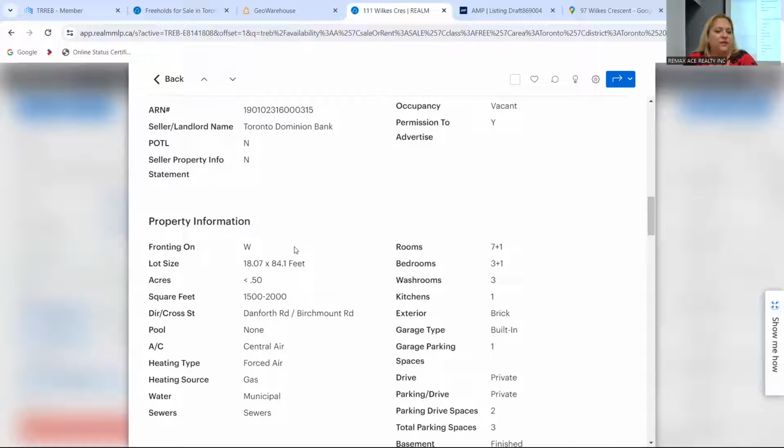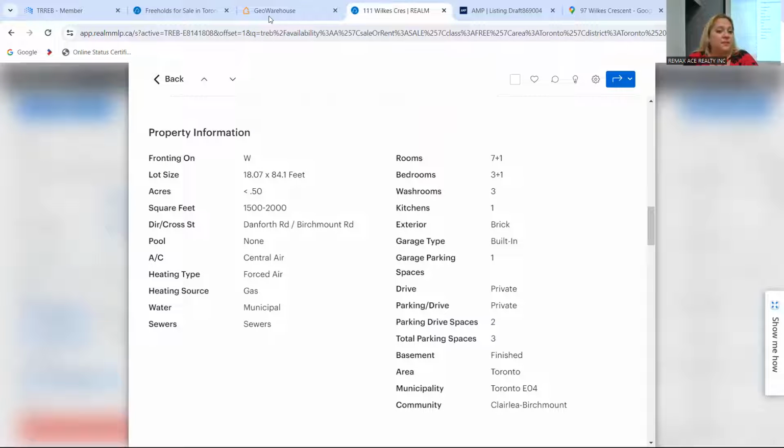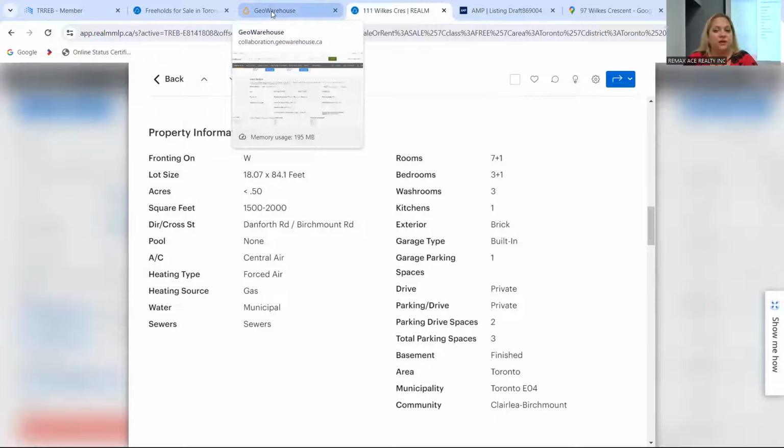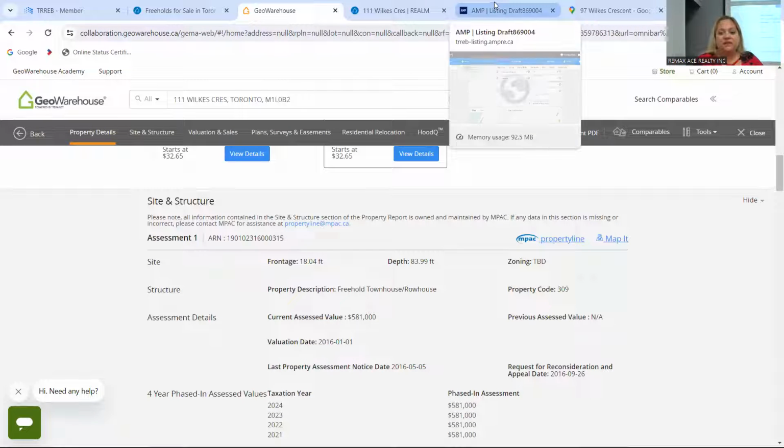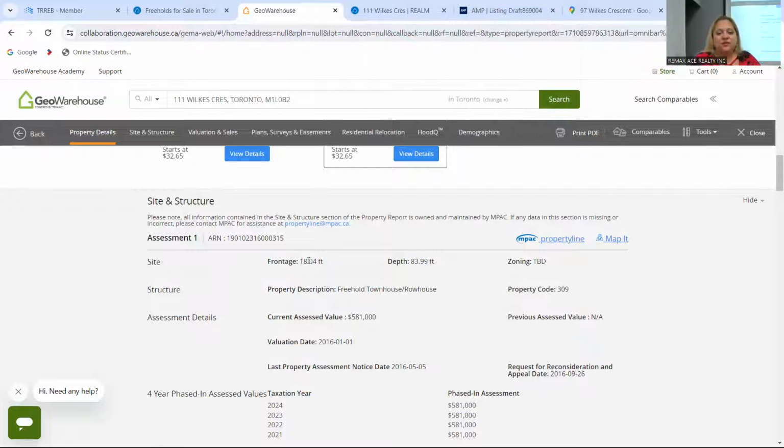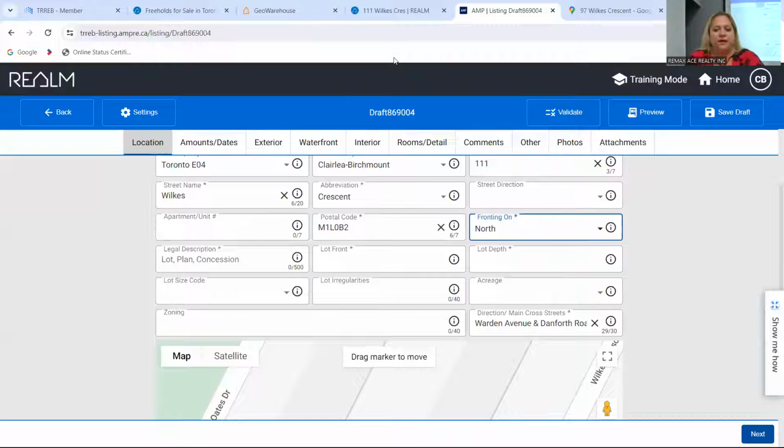See how it's different? So in this case where there's a discrepancy, I'm always going to put what the Geo Warehouse says, not what the previous listing said, because just like I'm entering the listing now, when that listing was entered, it was some agent that entered that listing. So you have to make sure that you're verifying the information on Geo Warehouse to make sure that it's correct. So in this case, I'm going to put what Geo Warehouse says, which is 1804 and 83.99, right?